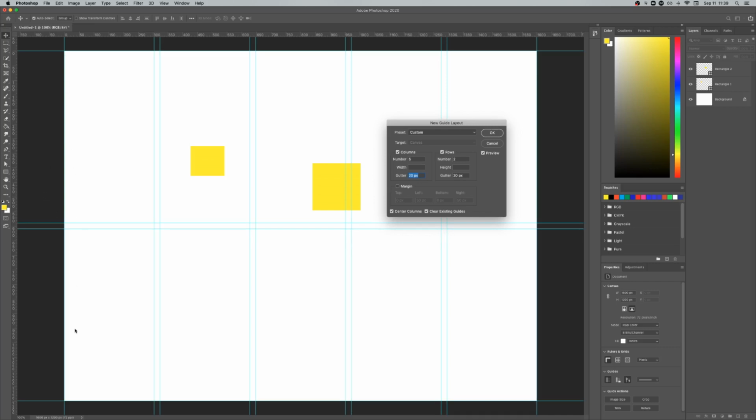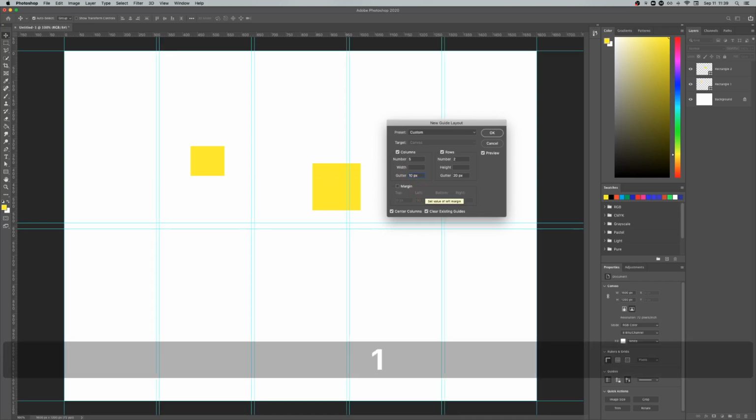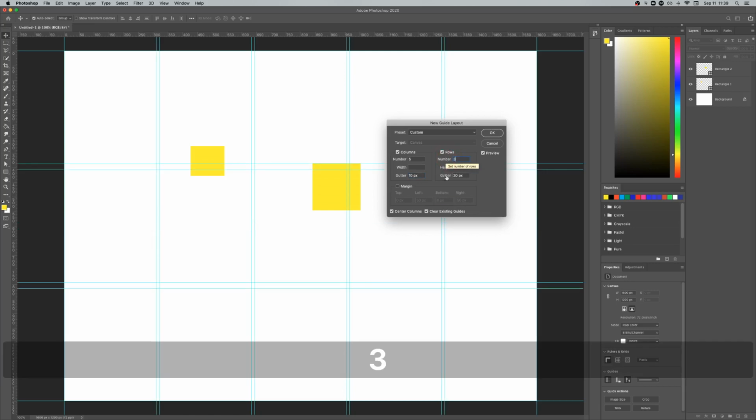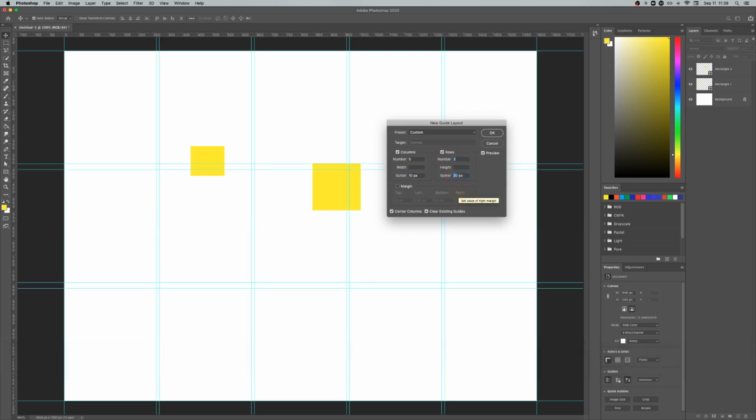It's not talking about the space at the edge of the canvas. That space is called the margin. Gutter is really the space in between the columns or rows. So let me just reduce that to 10. And with the rows, let's create 3 rows just for fun. And I will change the gutter also to 10 pixels.